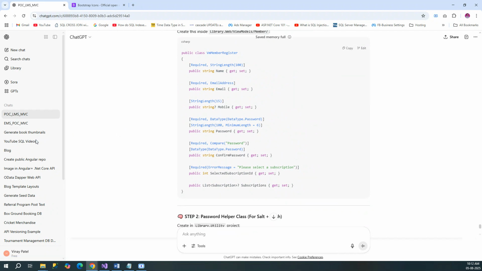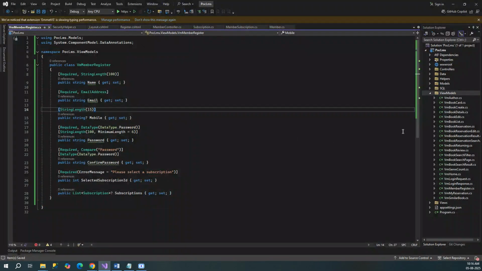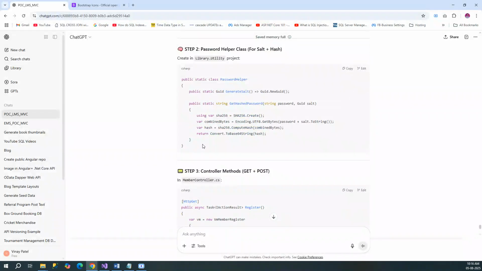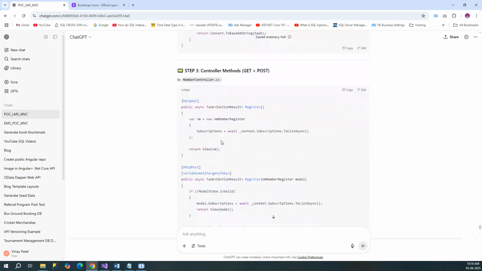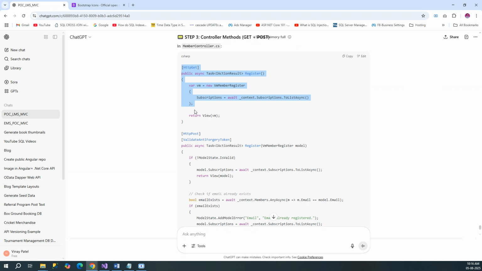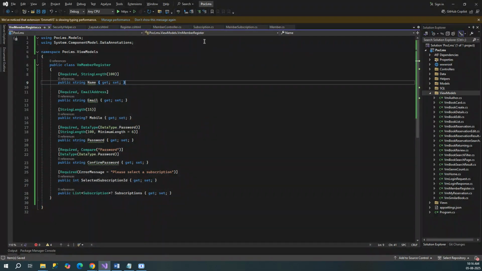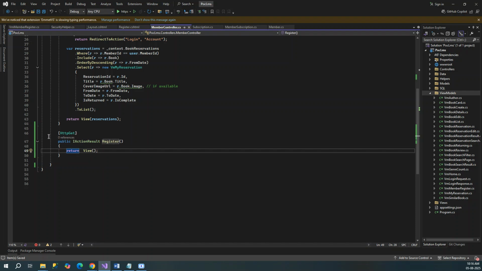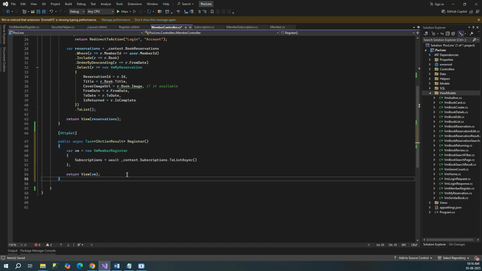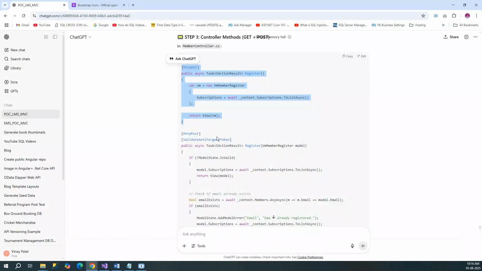Let me create this VM in the background. I just created this member register view model as suggested by ChatGPT. Now let's move to the next. This will not be required, as we already have the security helper, so we'll be using that. Let me take this register method and update the member controller accordingly. I have the register method, which I will replace with this. So this is good. Let's move to the next one.